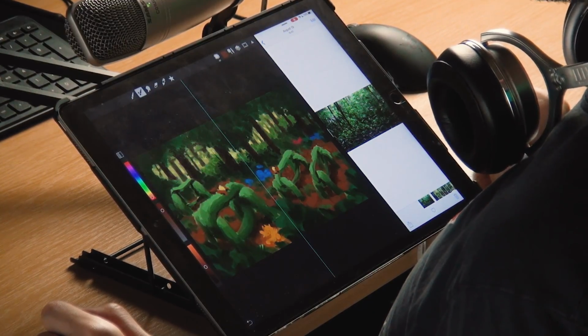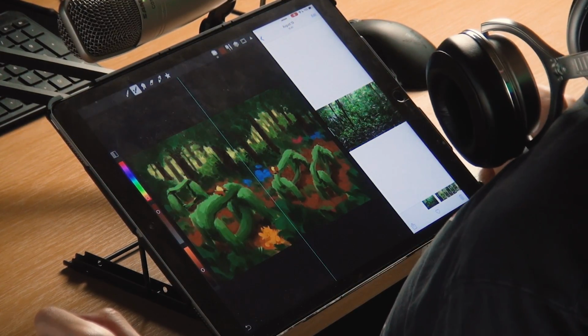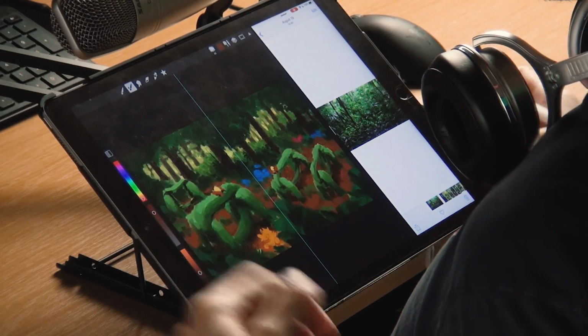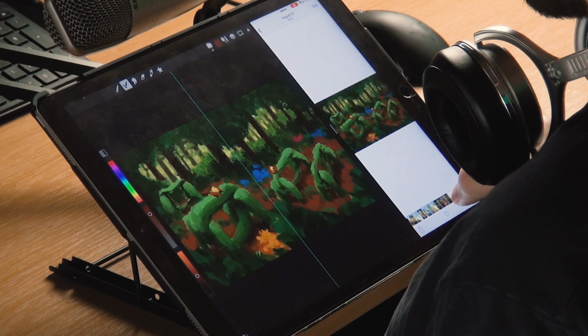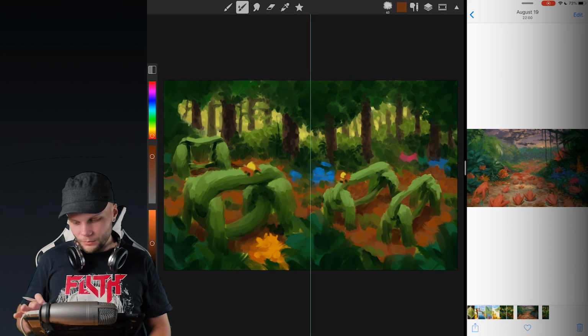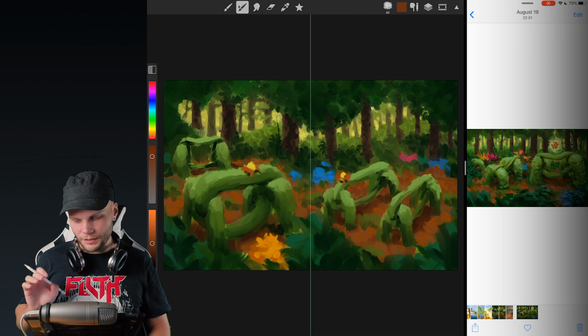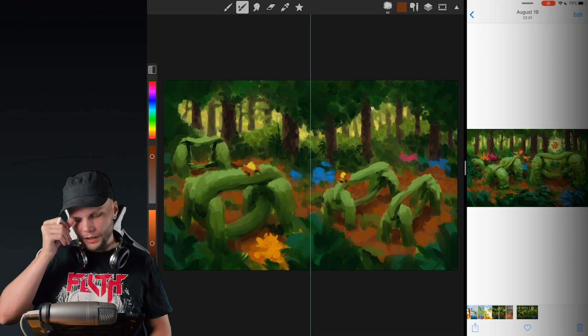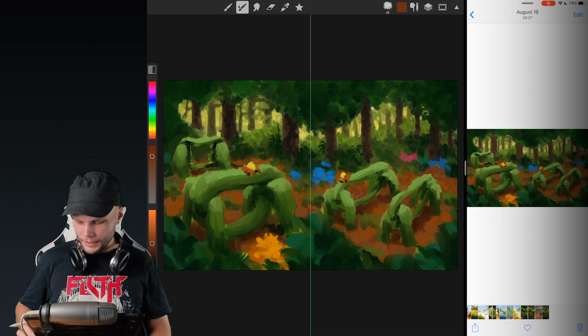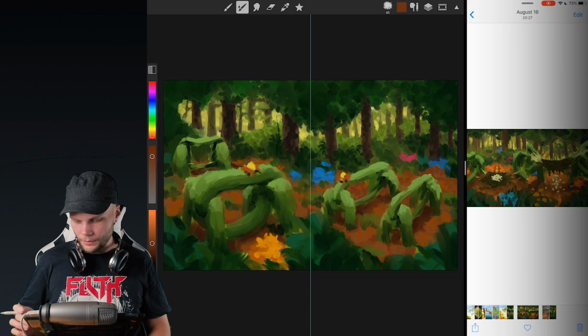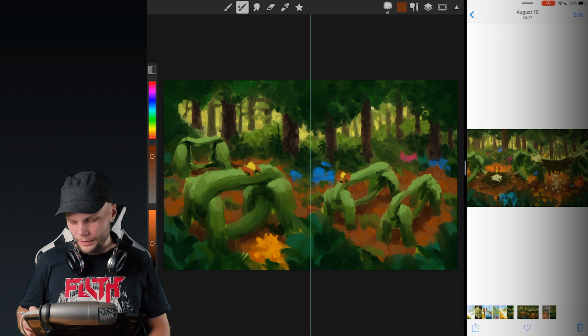We continue working on the 4 double spreads, aka 8 pages at the same time. So in the previous episode we almost finished this spread, then we almost finished this one, and now I'm moving on to the 3rd spread, and also today we're gonna work on this 4th spread on the right.